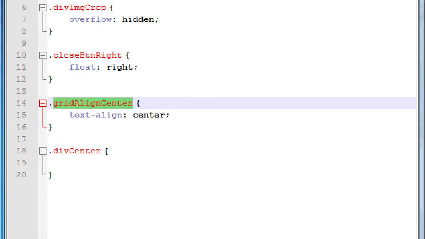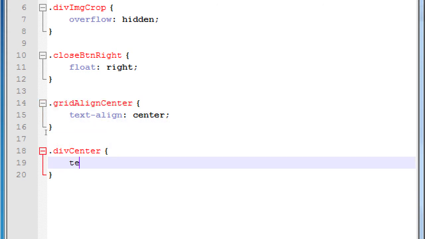We do what we need to do here in the div center, and then we add the grid, that class grid align center. If we did class grid align center, it would also work. So you're going to see actually that this looks the same. And yes, we could reuse that.